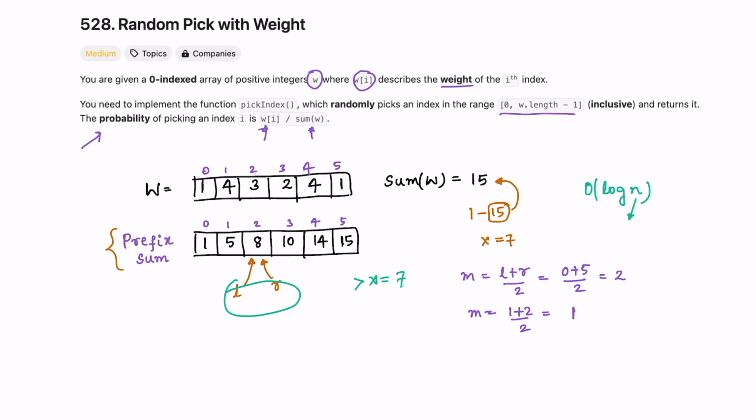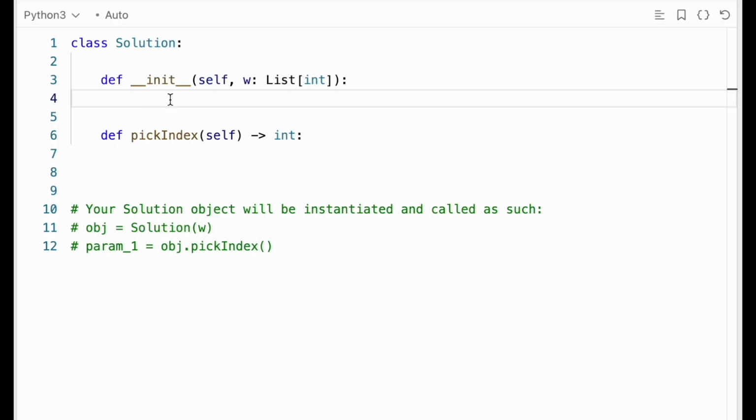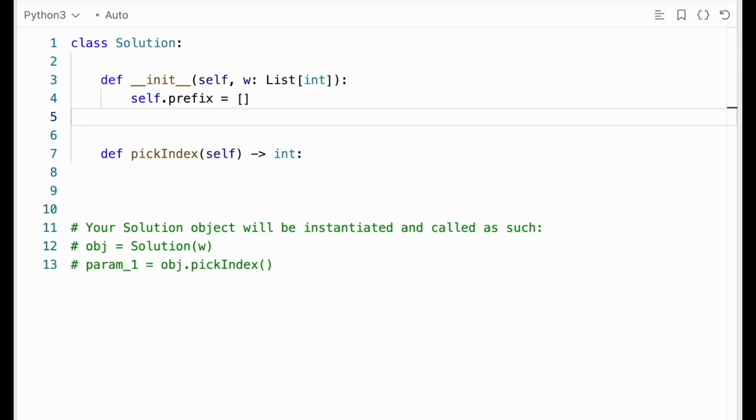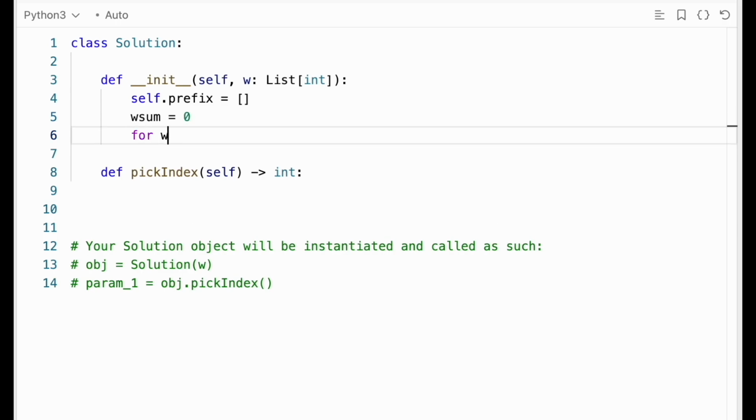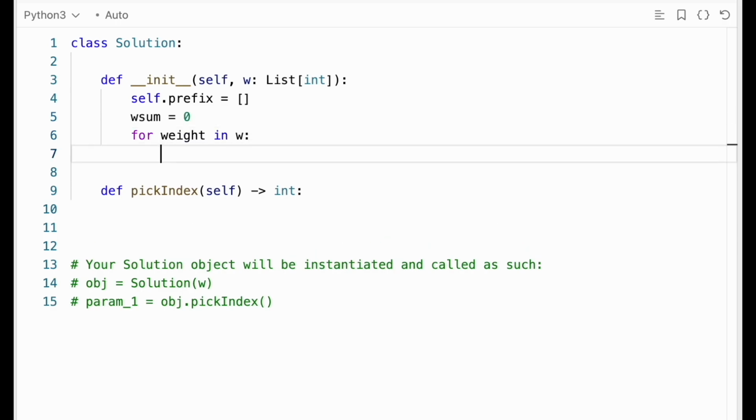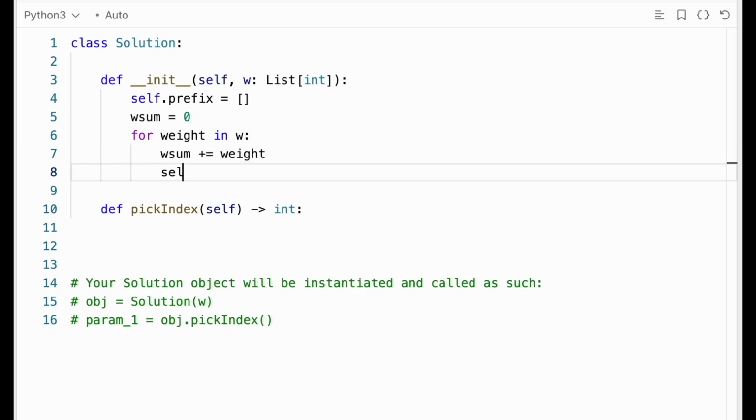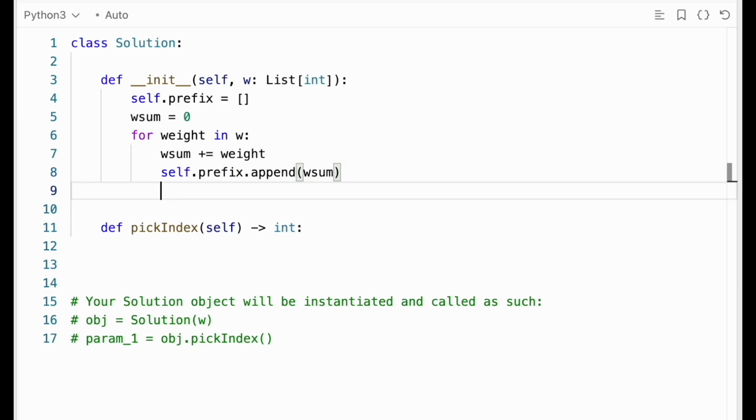So let's write the code for this algorithm. First, we start by building the prefix sum array. Let's call it prefix. Basically we need to maintain a running sum of weights starting from 0. For weight in W, add it to W sum, and append that to the prefix sum. We also need the sum of all the weights. Let's call this total, which is equal to W sum.